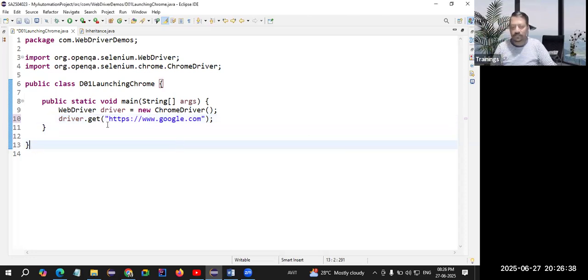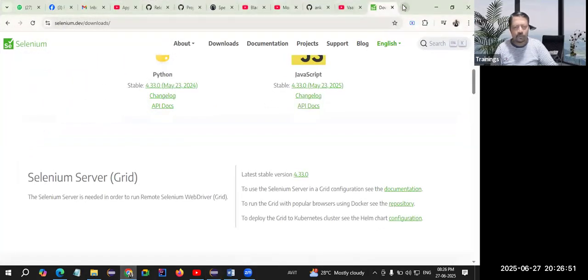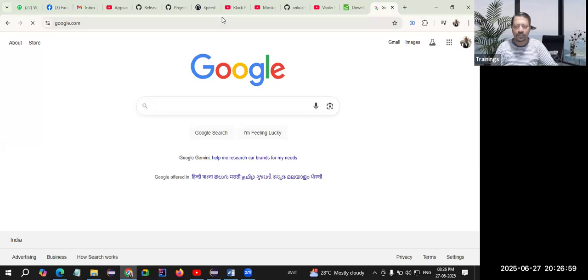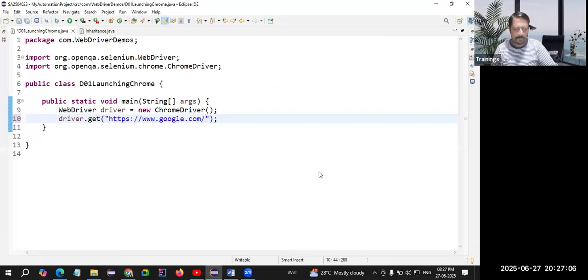Okay. My suggestion to everyone, never type the URL. What you should do, very simple, go to any one of the browsers, open that, manually open that website which you want to open. Suppose I want to open Google, right? Copy this URL and paste it here. Always follow this technique, at least for URLs. Is it okay, guys?